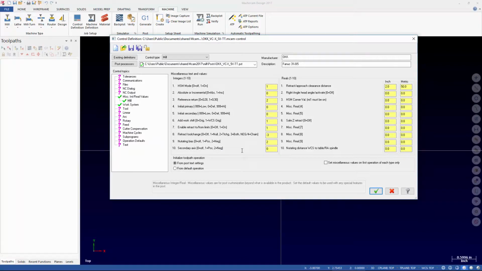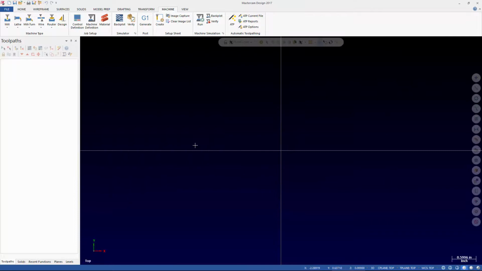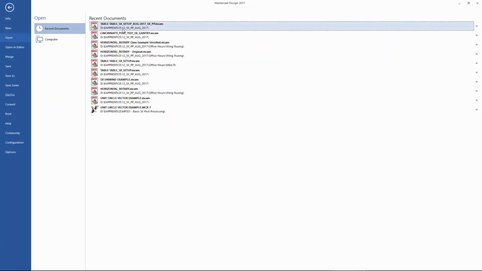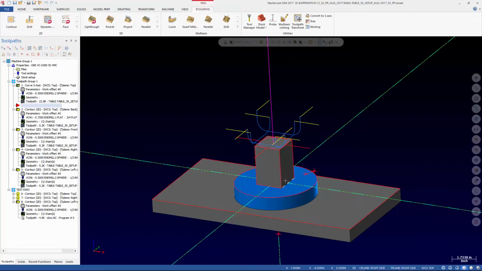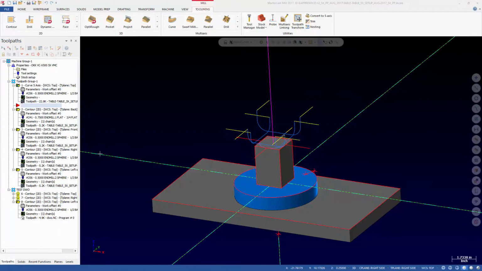Let me do this. -3, no bias on the nutating, and secondary. We'll just leave it off for now too, because the post should take care of that. So I'm going to save these default values, and then we'll say OK. And let's get our sample file here. OK.